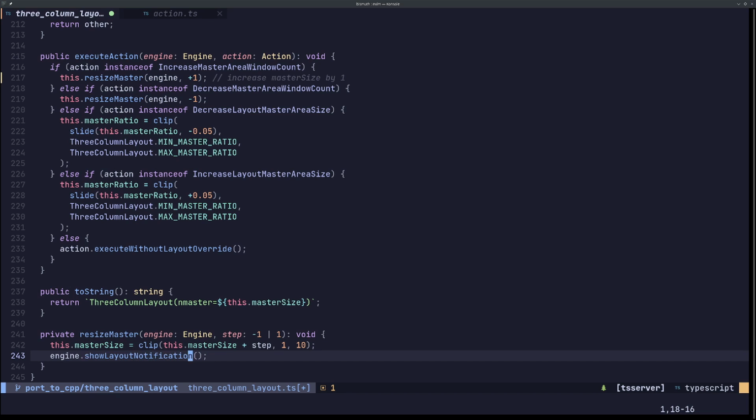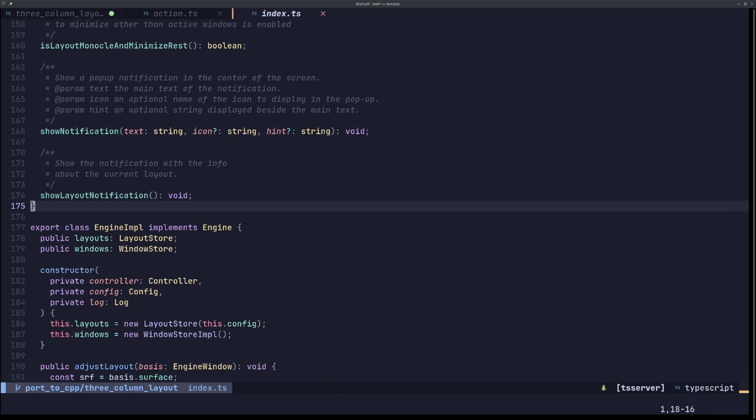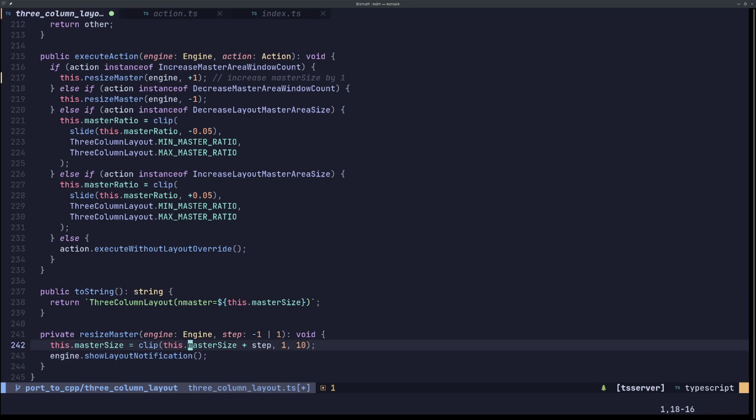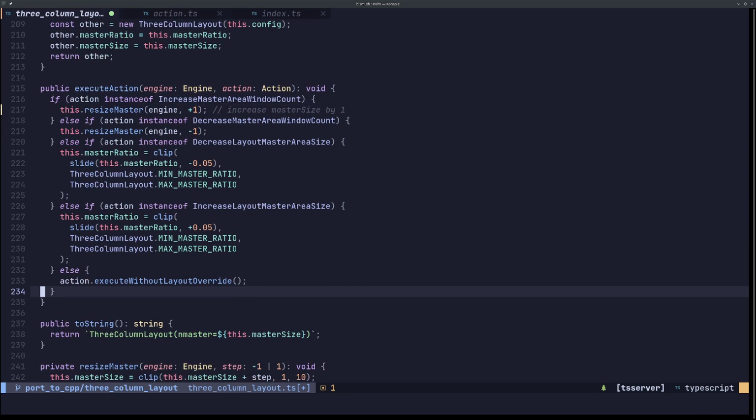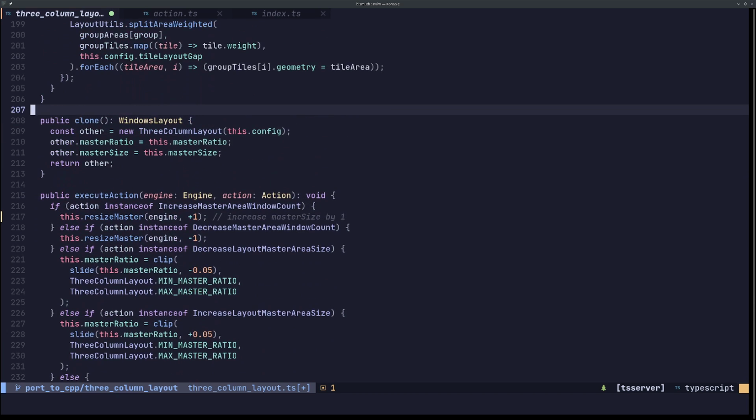And then they have engine.showLayoutNotification, which basically shows you that there was a new master size, right? So that's okay. Then we have toString. So I think we need to implement this one, right? And we need to implement this one, resize master. We probably need to implement this one as well, execute action, and we will stick to the default action if there's any other demand, right?